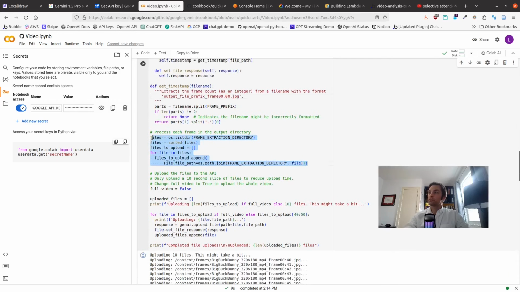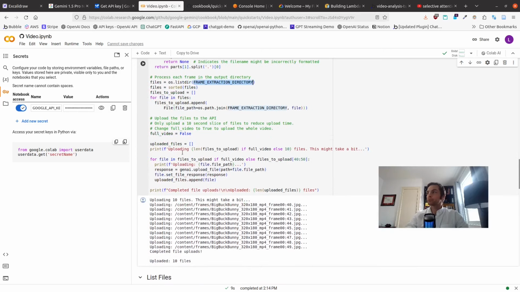Here, we're just listing all the files that we have in that frame extraction directory that we set up. This is just a Boolean. If we change this to true, it'll upload all of the frames, but keeping it as false, it'll only upload a 10 second slice, or 10 frames. And then this loop here is just uploading all of the files from item number 40 to 50, so 10 frames. And then here's our success message.